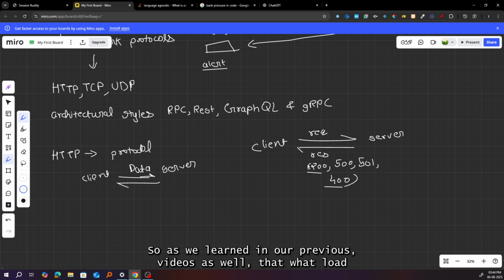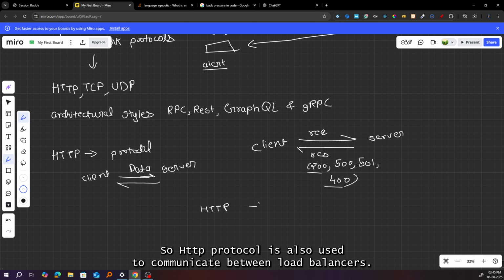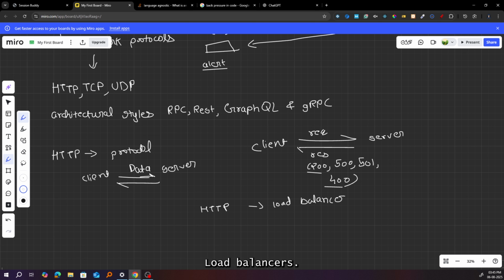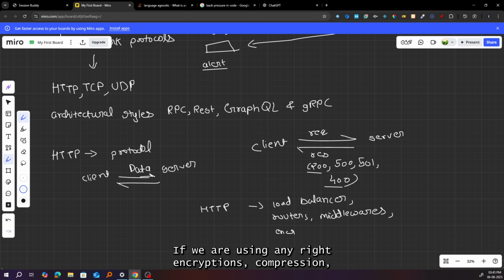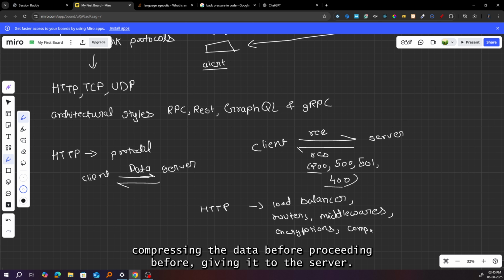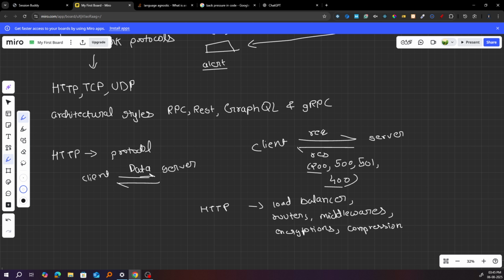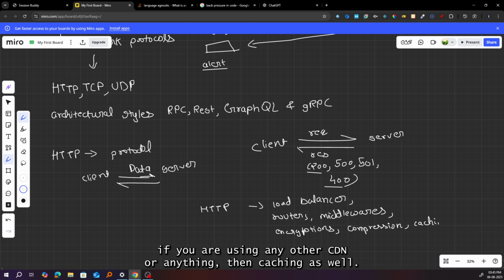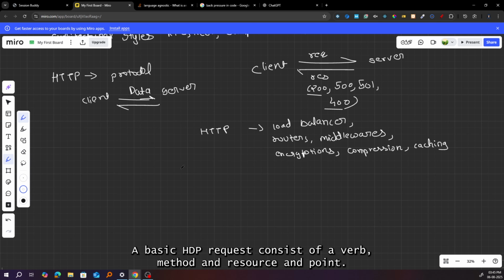As we learned in our previous videos, what load balancers are, right? So the HTTP protocol is also used to communicate between load balancers, routers, middlewares if there are any, and encryptors if we are using any. Encryption, compressing the data before giving it to the server, and caching as well. If we are using a CDN or anything, then caching is also used in communication. A basic HTTP request consists of a verb, method, and resource endpoint.